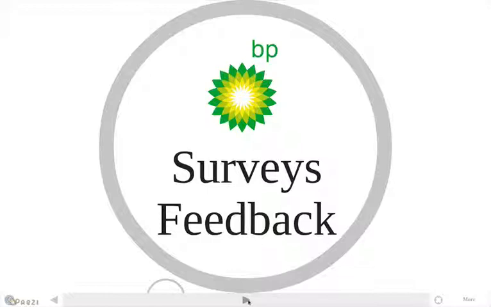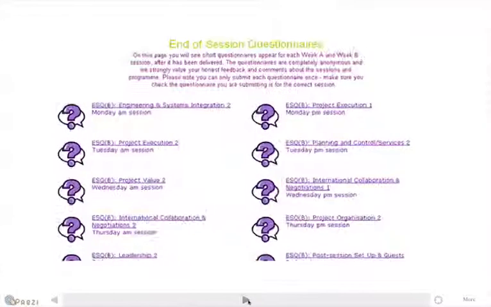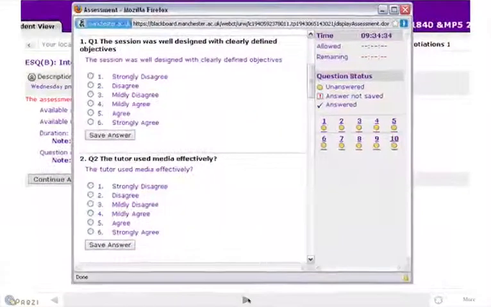Surveys. In the BP programs held at Manchester Business School, surveys are used to gain regular feedback from students in order to continually improve the programs. Each survey consists of 6 multiple choice questions and 2 open-ended responses to provide both qualitative and quantitative feedback. Submission is anonymous to encourage honest feedback from delegates.